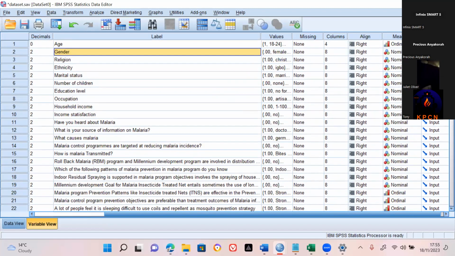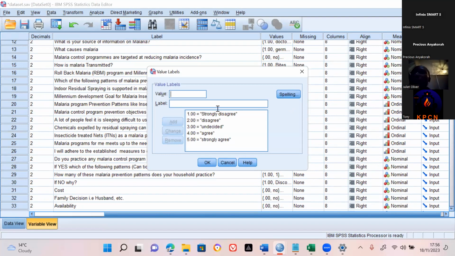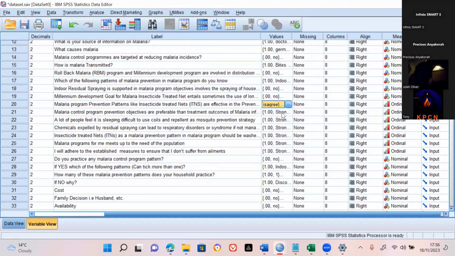Now we are still in question number 20. We said 20 is a Likert scale. How do we code it? Under these values here, click on the 3 dots. I can just delete this one now. I can say 1 is strongly disagree, and I click on add. That's how I did all of them and input all of them. Then I click on OK.